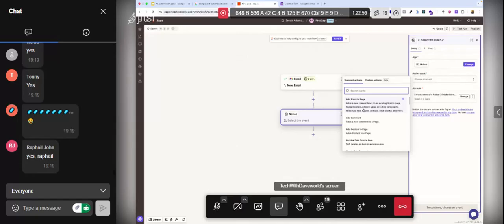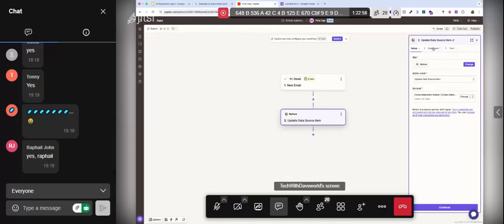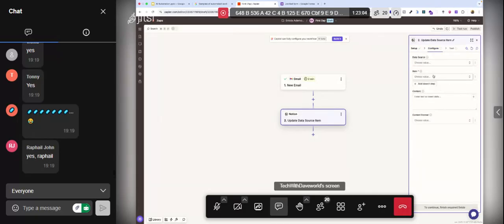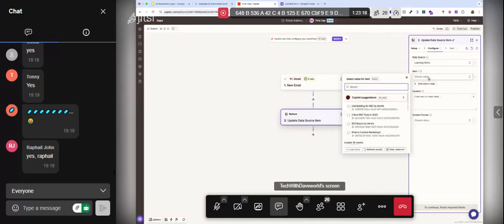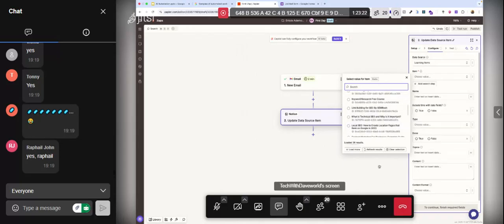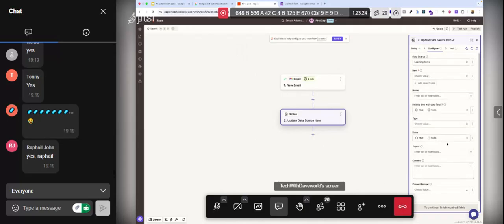But what I want to show you guys is how to use AI to automate all of your process, right? So after that, you click on continue, and you go ahead to configure the data source. Now, this is going to pop up the different Notion topics that you have. You can see topic, progress, expense, income monthly. I can pick whatever one I want right here, right? I can also select an item, pick whatever item that I want, and do all of these things, right?